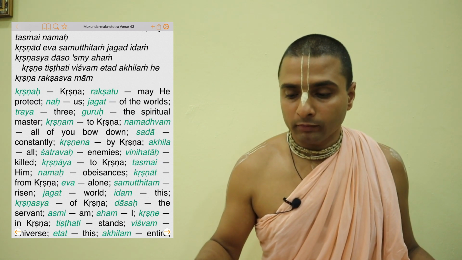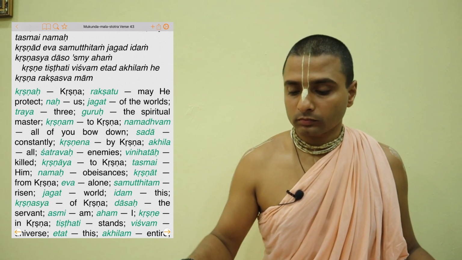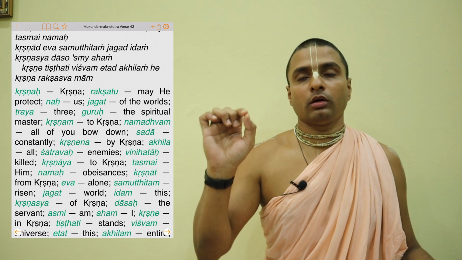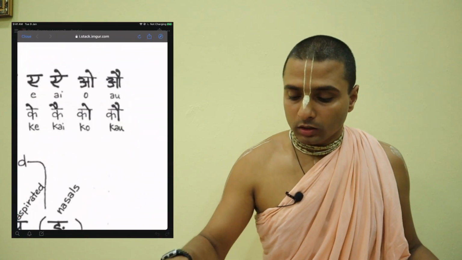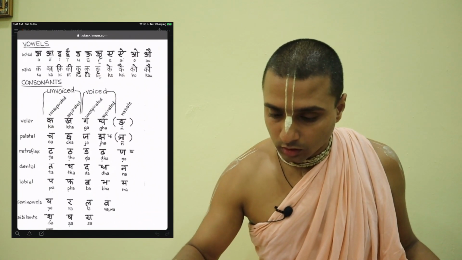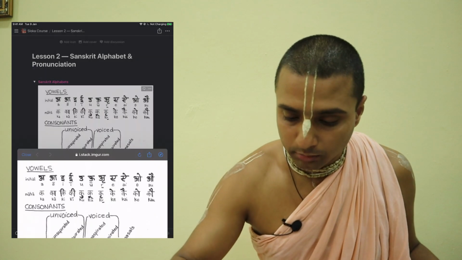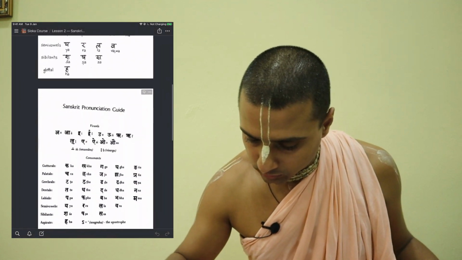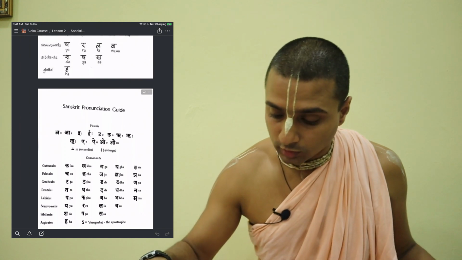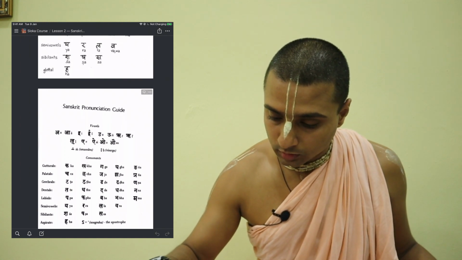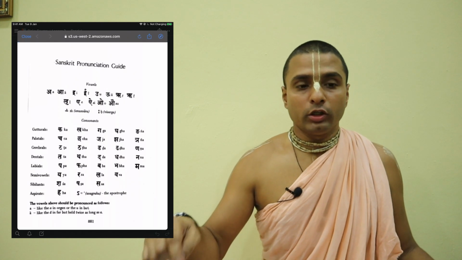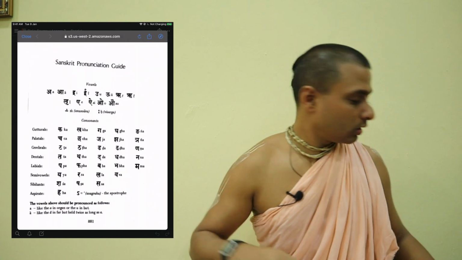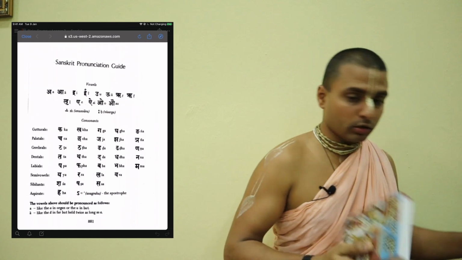So the sound with the M with the dot on top, that is Anuswara. And the H with a dot below, which you always see, that is Visarga. These are not explained here in the vowels, but actually they are there. Yes, here, this is Anuswara. This page you will see in your Bhagavad Gita book or Bhagavatam book. I have a copy here.